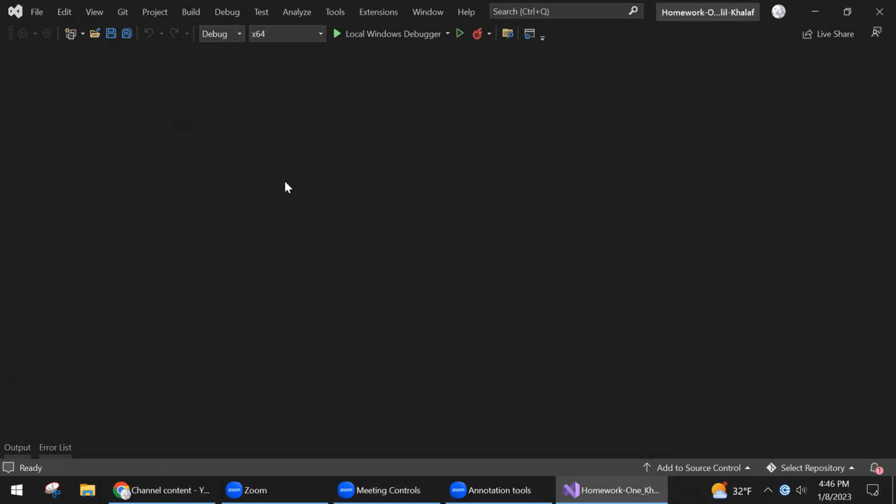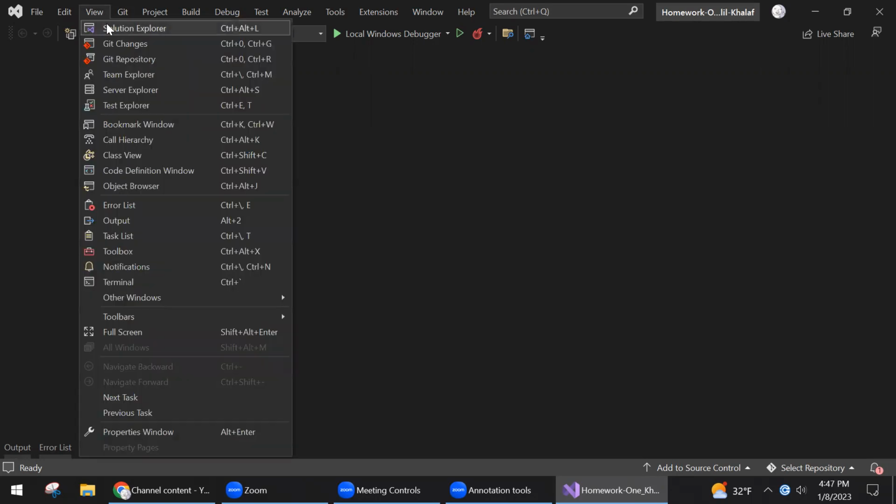What you are interested in, what you need to have in front of you is Solution Explorer, and that's it. At this level, you don't need anything else. You only need Solution Explorer. So if you go to the View menu, you're going to see the first option, Solution Explorer. You can also use this shortcut, Control Alt L. So I'm going to click on it.